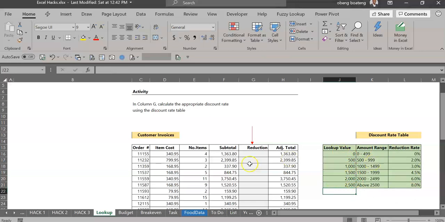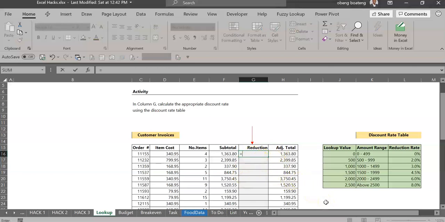So now that you are done, you can use three options. You can use VLOOKUP, you can use IF, or you can also use INDEX and MATCH. For this purpose, we'll use the VLOOKUP. So you stand in the cell that contains your answer and you start with equal to VLOOKUP. It requires the lookup value, which is our subtotal, and the table array is the discount rate table where our answer will come from. So here I'm highlighting the entire discount rate table.